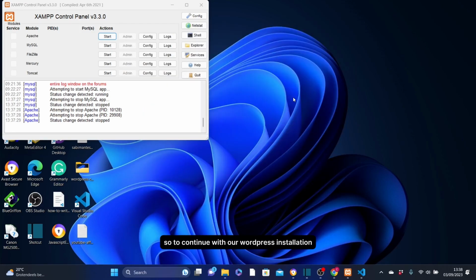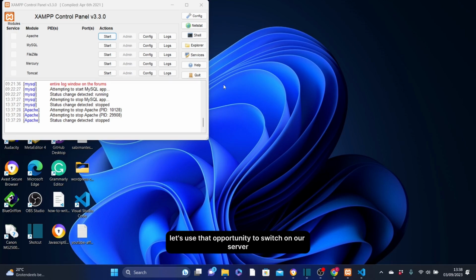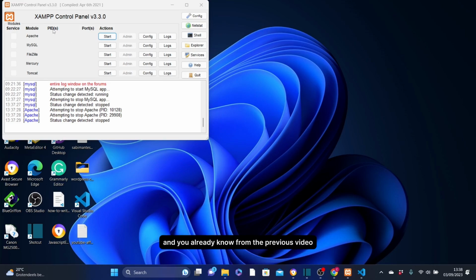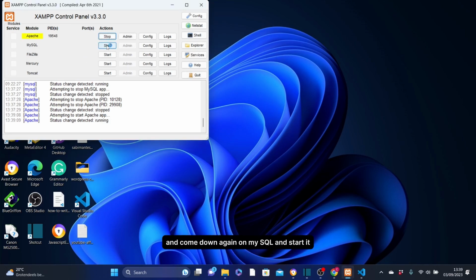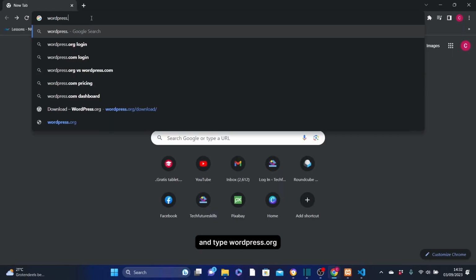So to continue with our WordPress installation, now we are here. Let's use that opportunity to switch on our server. And you already know from the previous video that we'll be working with Apache and MySQL. So for that, we are going to start Apache and come down again on MySQL and start it. Now that they are both on, then go directly to any browser of your choice and type wordpress.org.